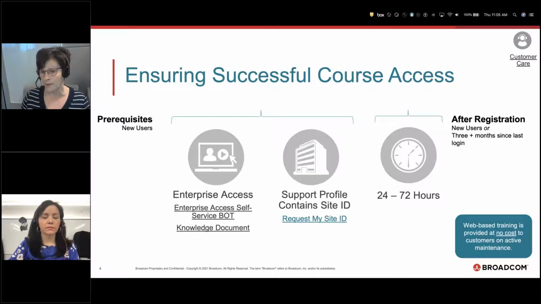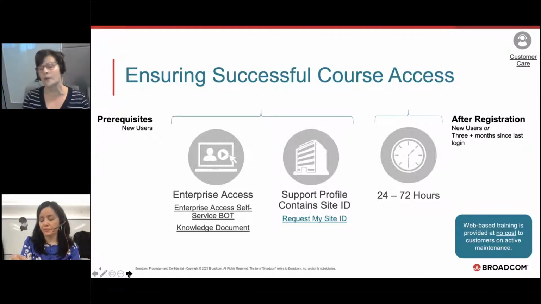So how do you know if you have enterprise access? Well, I have a link right here, and as Len mentioned, these will be available, where you can go to our self-service bot and just type in and find out within a minute or two whether or not you have enterprise access. If by chance you're still at basic access, you can follow the instructions in the knowledge document here to make that change.